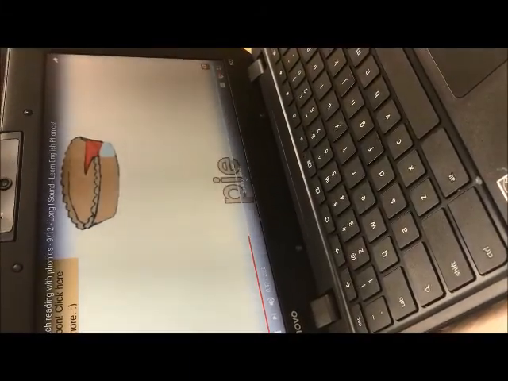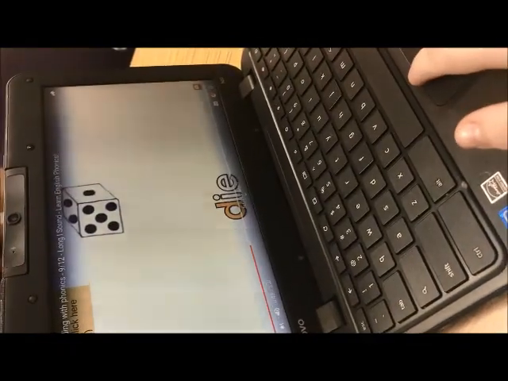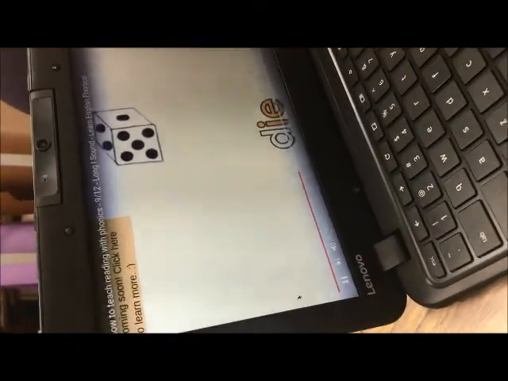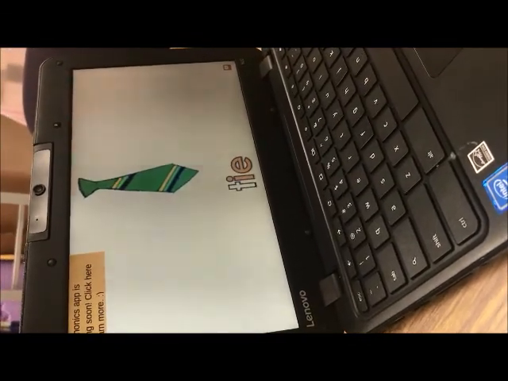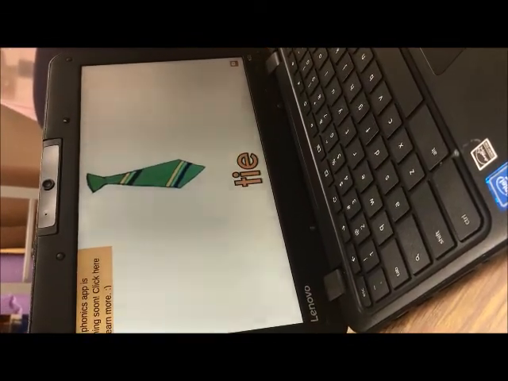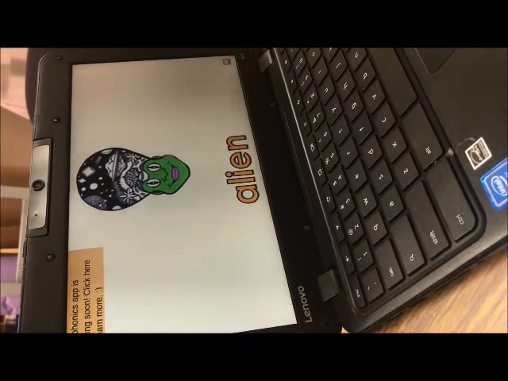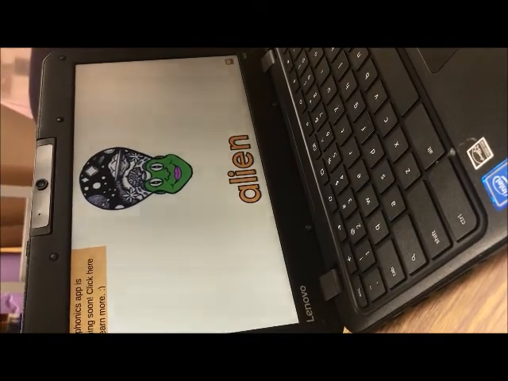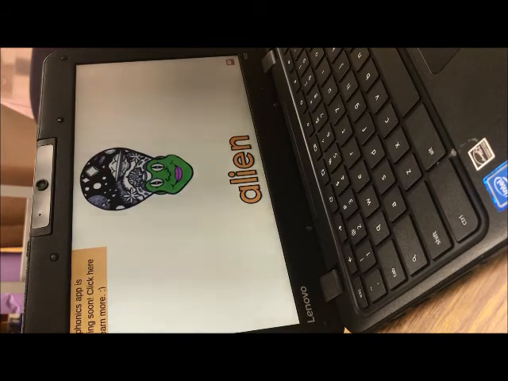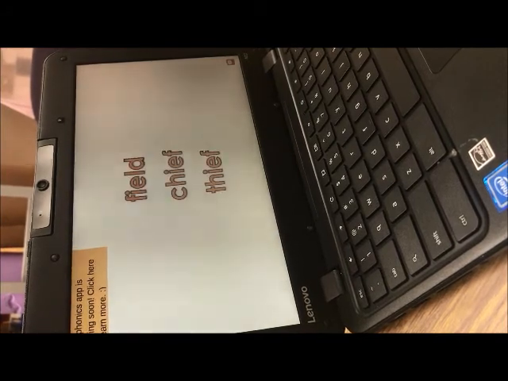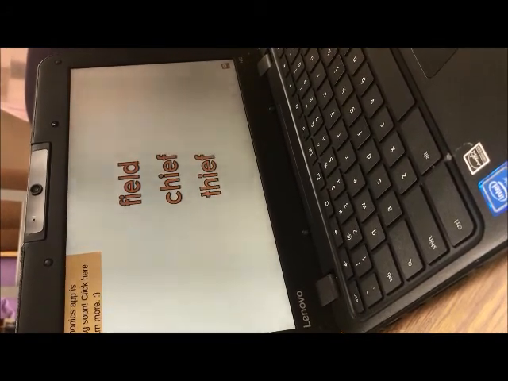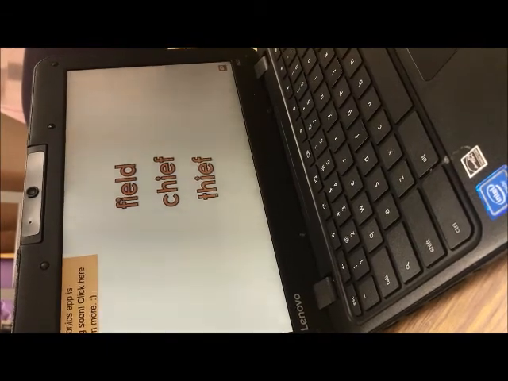Pie, die, tie. Alien is an example of the IE combination making the long E sound. Field, chief, and thief are other examples.